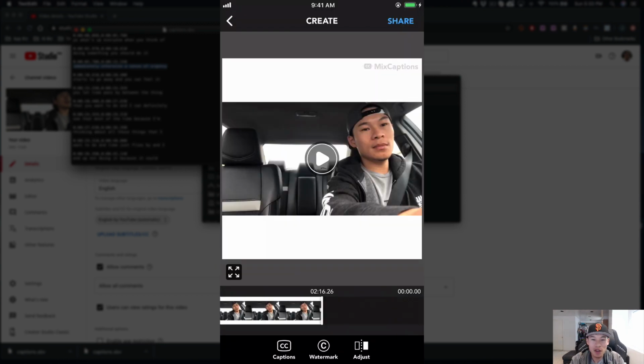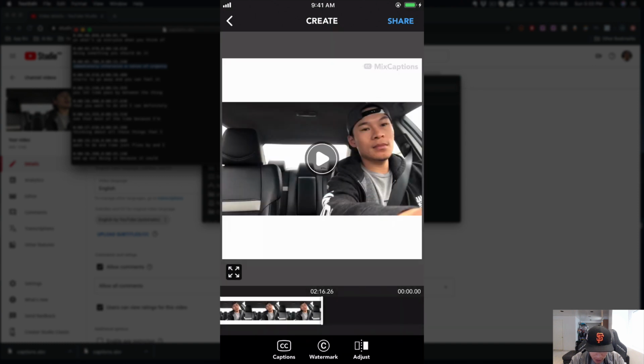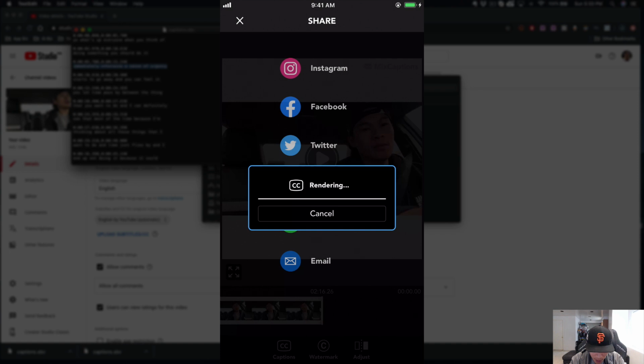So once you finish editing the captions to make sure it's readable to your audience, basically you just want to click share, and then if you don't want to buy the watermark, you can just do continue with watermark, and then save that to your camera roll, and then we wait. And once that's done, we send that to the computer.